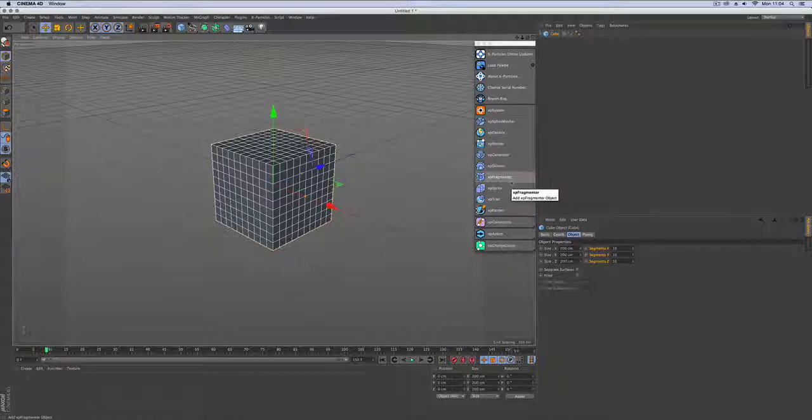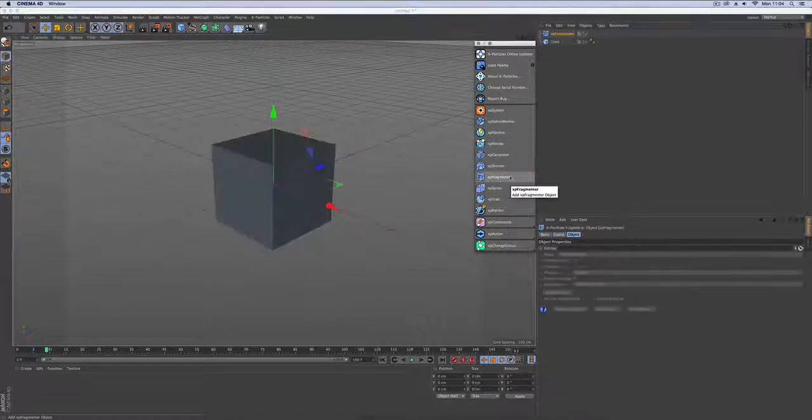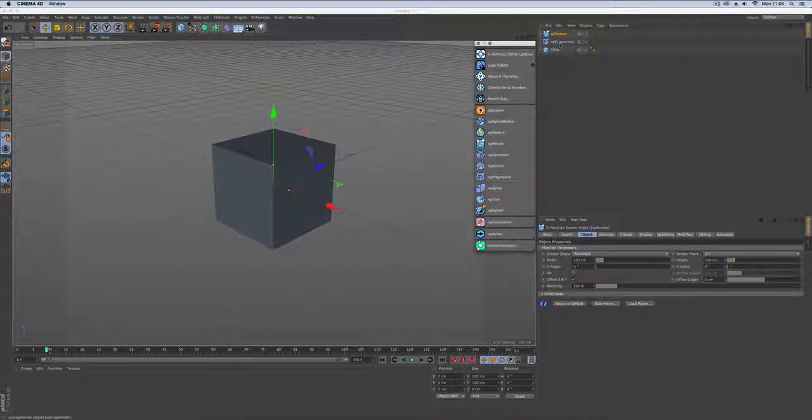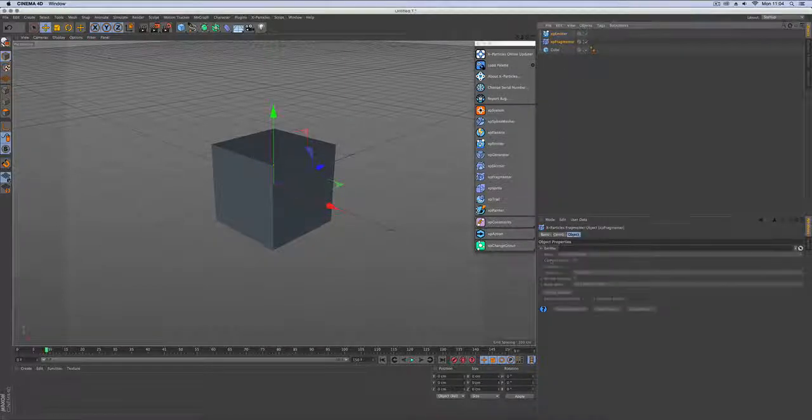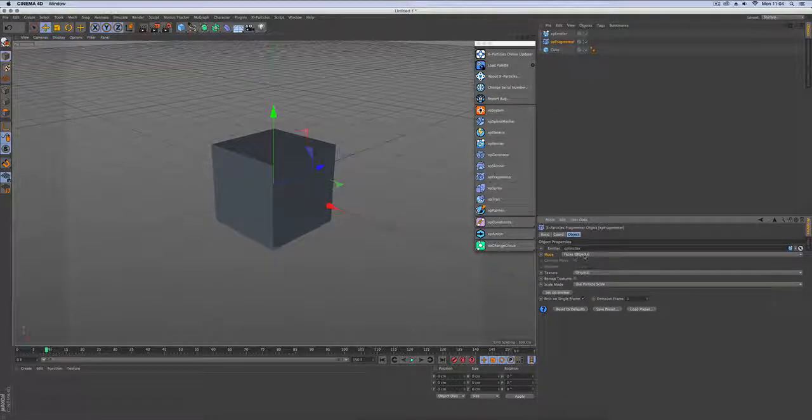Go into your menu, select Fragmenter, and also an emitter. Selecting the Fragmenter object, you can see it's asking for an emitter link. Drag and drop the emitter into the link, and you can see we have several modes. The first mode is Faces Objects. What that will do is generate a brand new object for every single face.